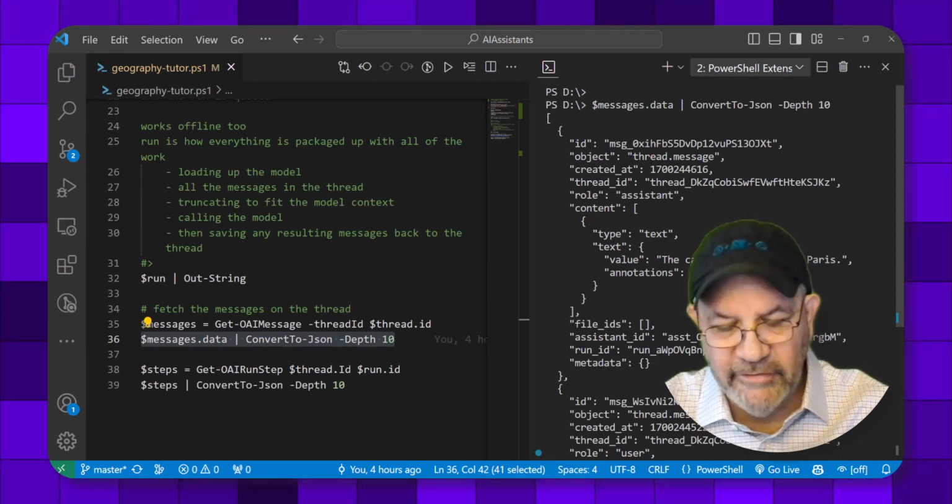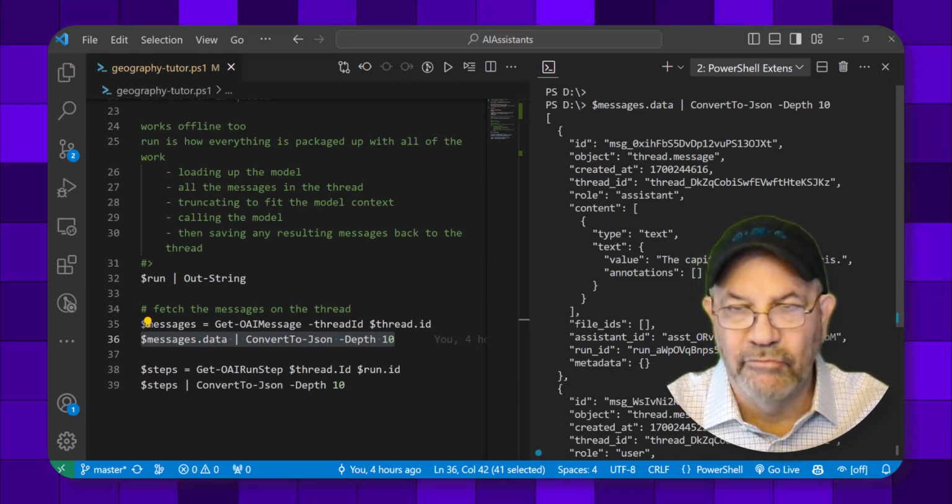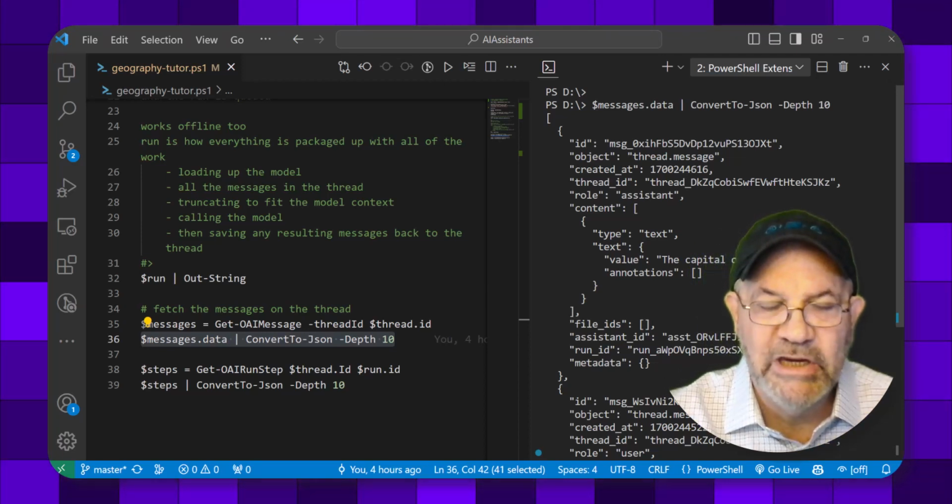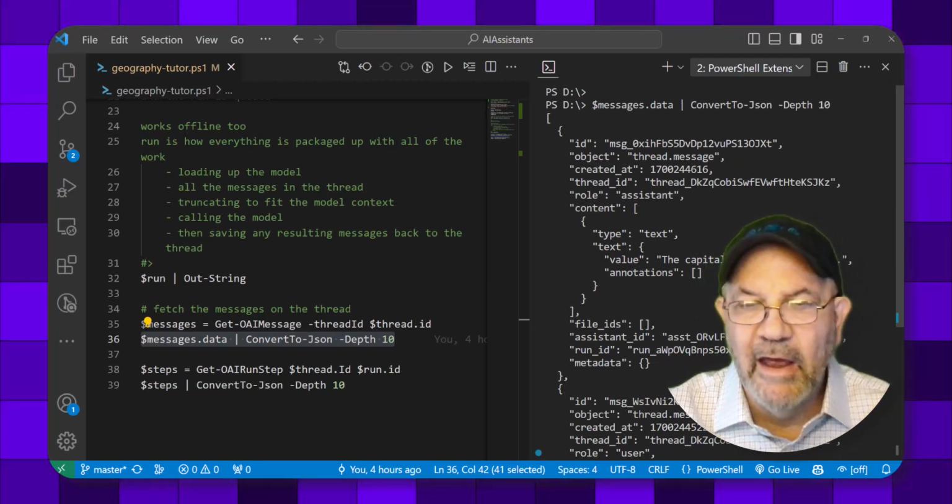So again, all of this is done on the server. I just created an assistant, a thread, a message, and then I asked it to run everything. Nothing happened on my machine. Everything happened up in the cloud.